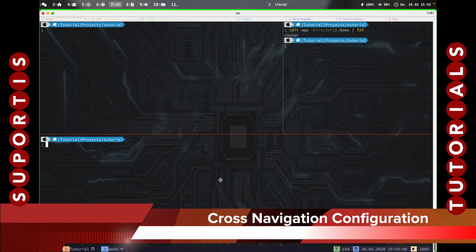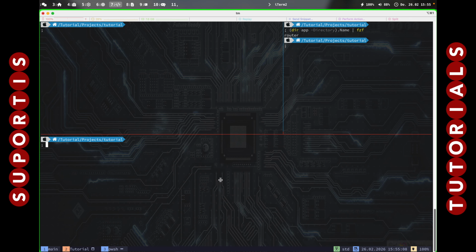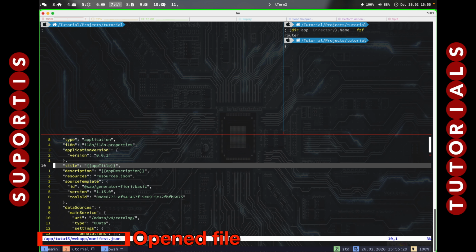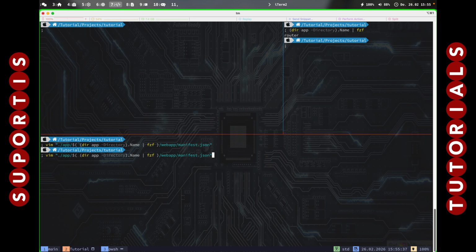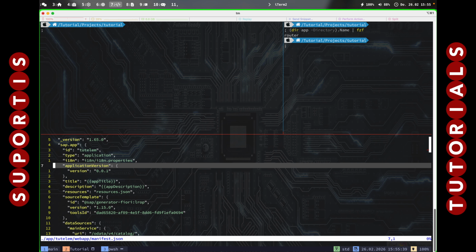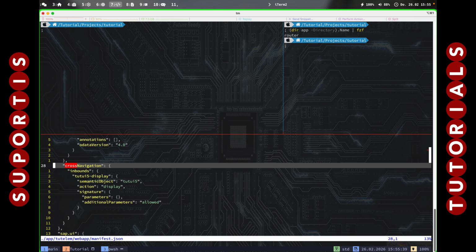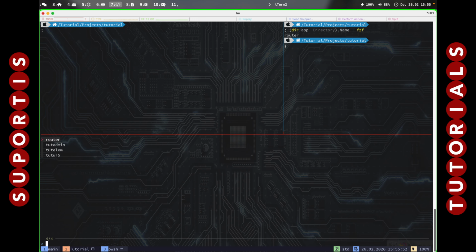In all manifest.json files inside the webapp folder of our apps, there must be an entry for cross navigation under sap.app. Looks like in the UI5 app, cross navigation, and the same in the Elements app, cross navigation. We copy this and open the admin app. This is a new app we created after we made the project an MTA project.